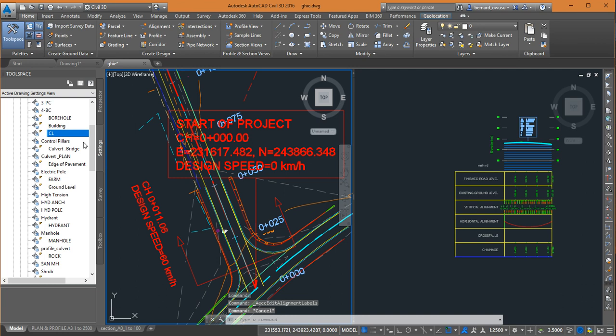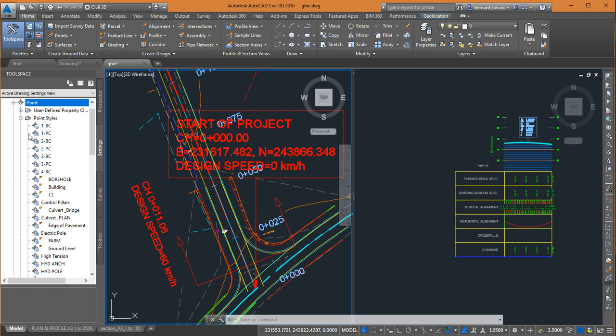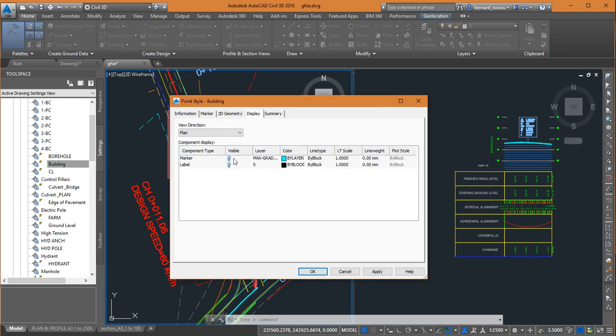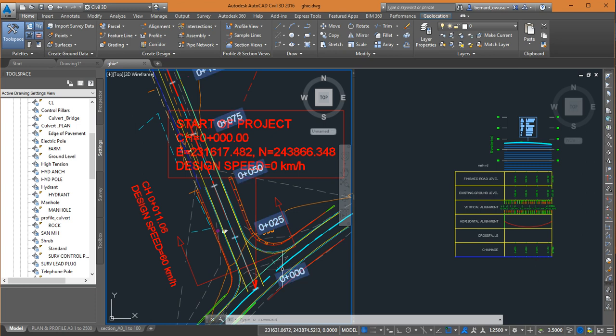Then we went to the two space settings, point styles, and we turn off the building. Double click on building, the point, and you turn them off. So you repeat the same process for center line, for culvert, bridge, edge of pavement, ground level, and also for standard.